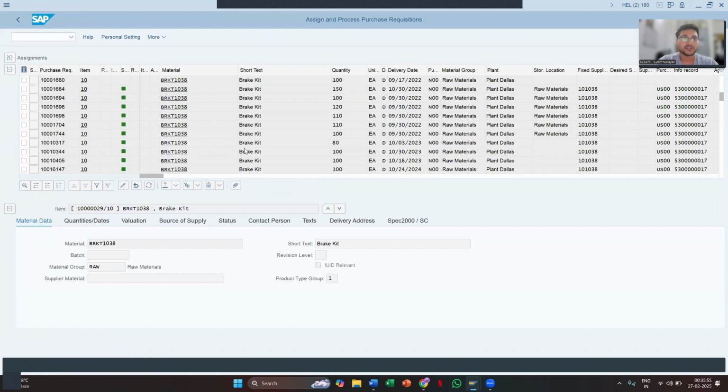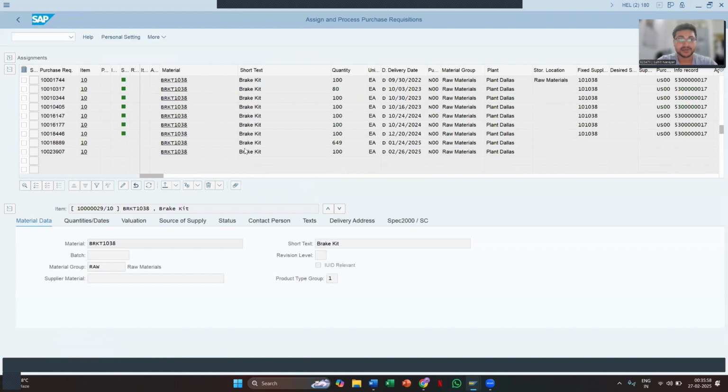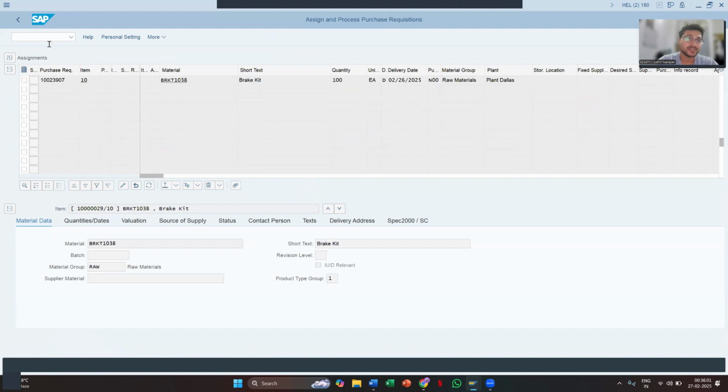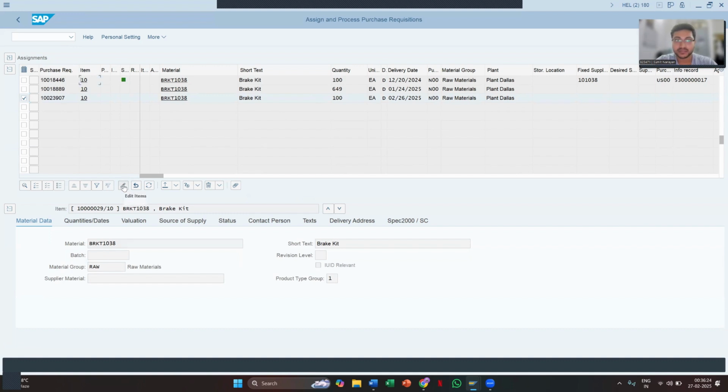So here we can see there are lots of purchase requisitions available. The one that we created was 23907, this one. So this was our purchase requisition that we just created. It's dated 26th February 2025. Now we'll select it, and we want to edit this. We'll just click on edit item.